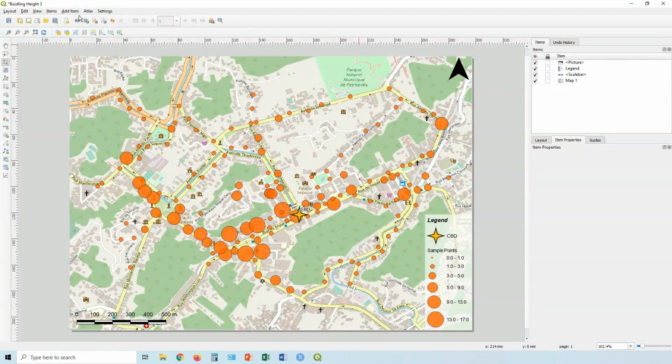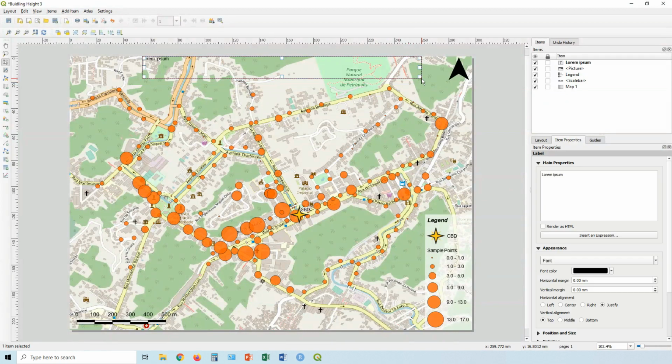Next, let's add in our title. So add in, add item, add label there. Drag, okay, I want it about there. You've got your text here, so we can say building.